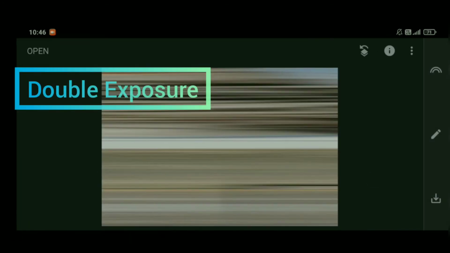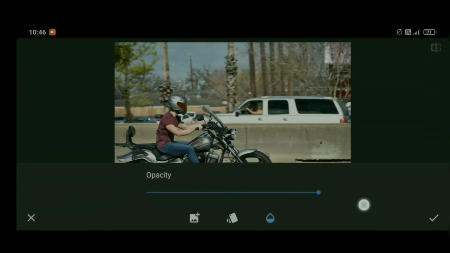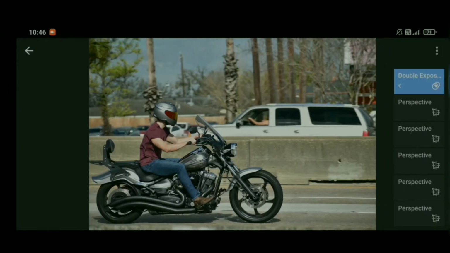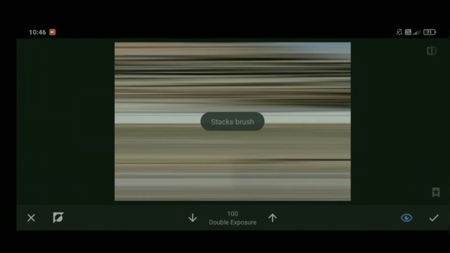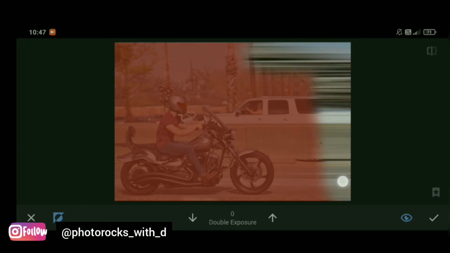So that's it. Go to double exposure, select the image, place it over the edited photo, increase the opacity to 100. Go to masking, brush out the portion to reveal the double exposure, like this.